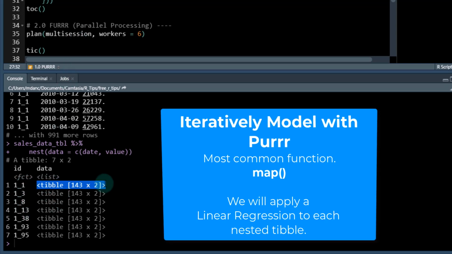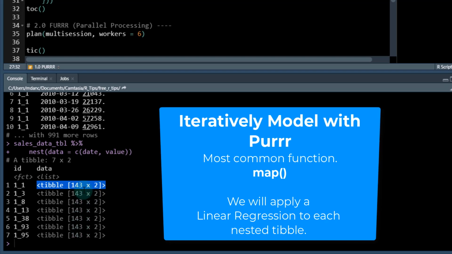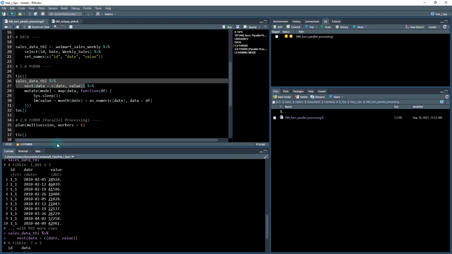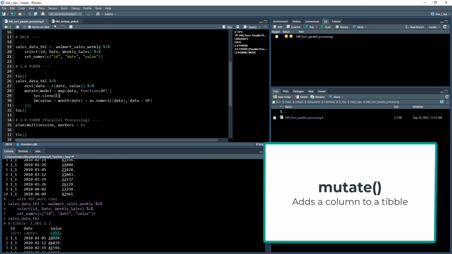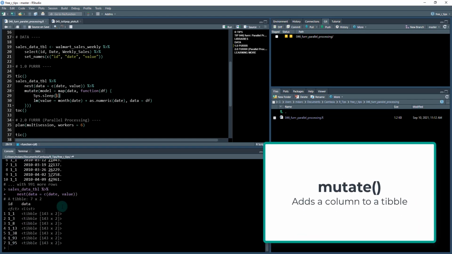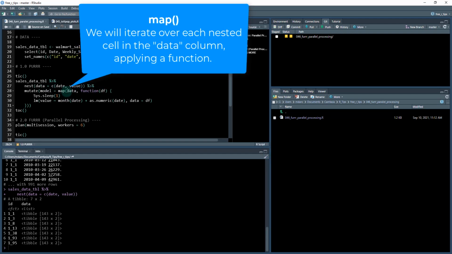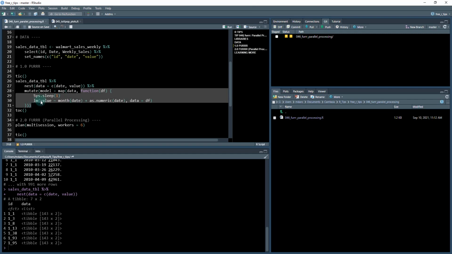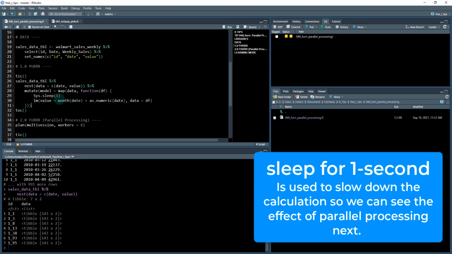We're going to iteratively model each one of these date and value combinations. We've got this nested data frame, and now I'm going to use mutate to add another column to the right of data, and we're going to map a function. We're going to take the data column, which is right here, and map a function that I'm creating inside of this mutate. We're going to tell it to sleep for 1 second and then perform a linear regression on this data set. So this is going to be a long running script.